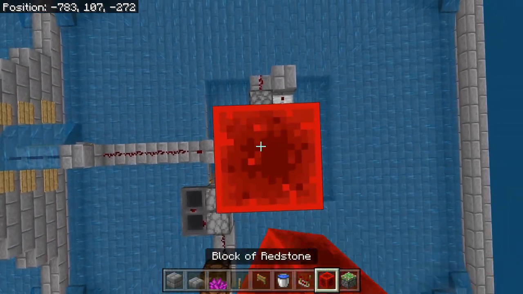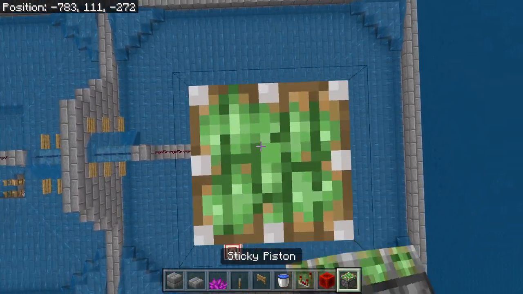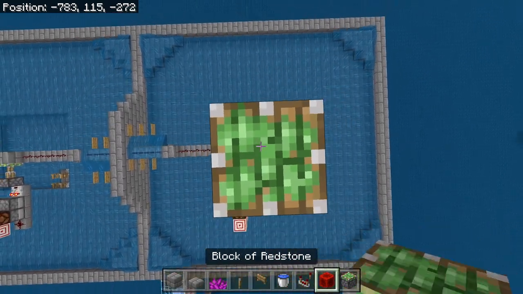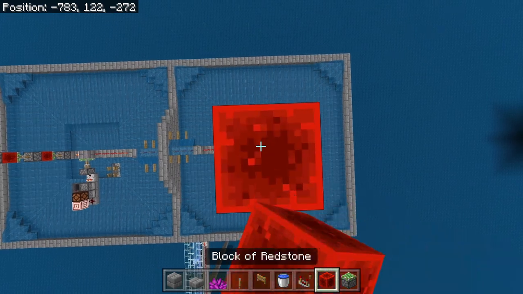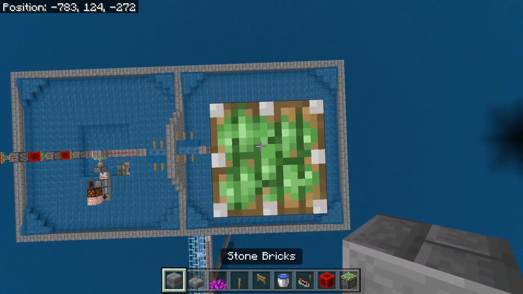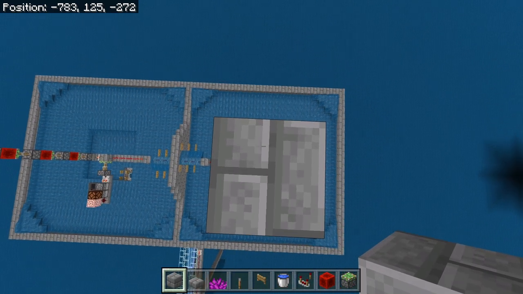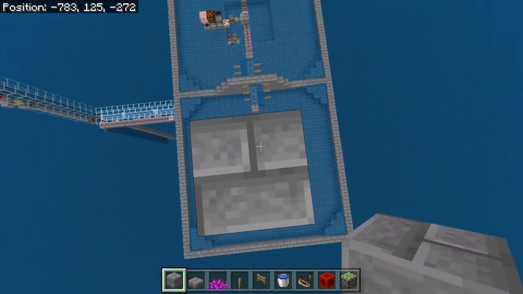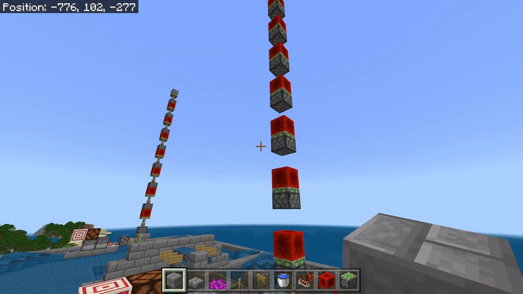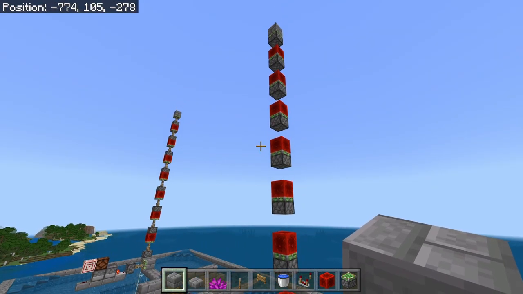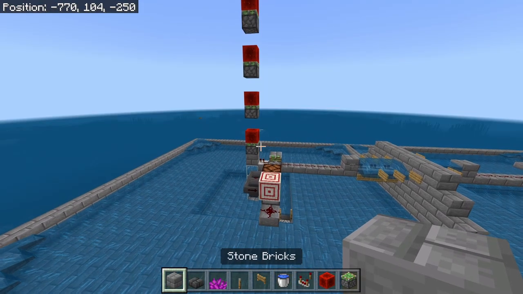So 1, 2, 3, 4, 5, 6, and 7, ending with a regular solid block. We should be at 125, just like the other side. Be sure to remove this lever and this solid block. As you can see, whenever we remove all of those, they all retracted. Now let's add in the platforms themselves.